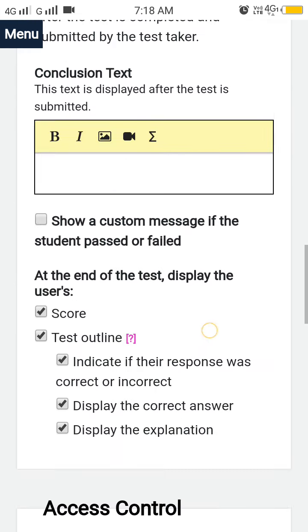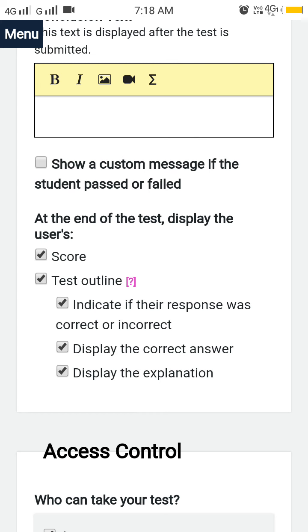Then here at the end of the page, test, display the user scores. You don't want to display the score when the students complete the test. And test outline also means which questions are wrong or right. We don't want to send it now. Afterwards we have to send.